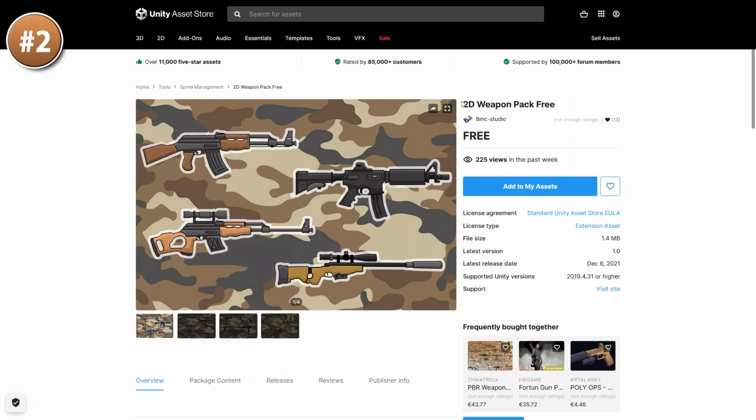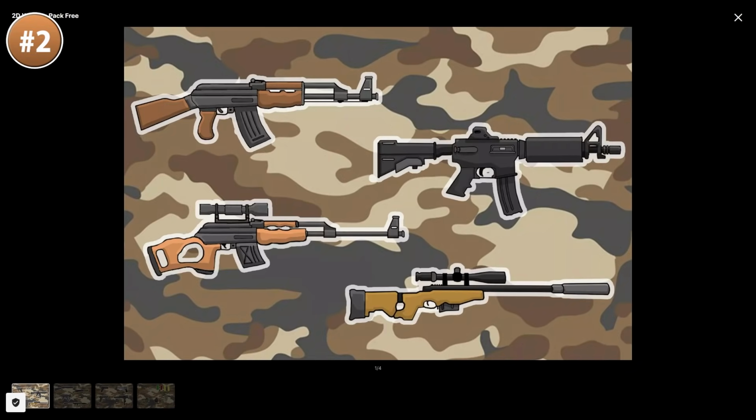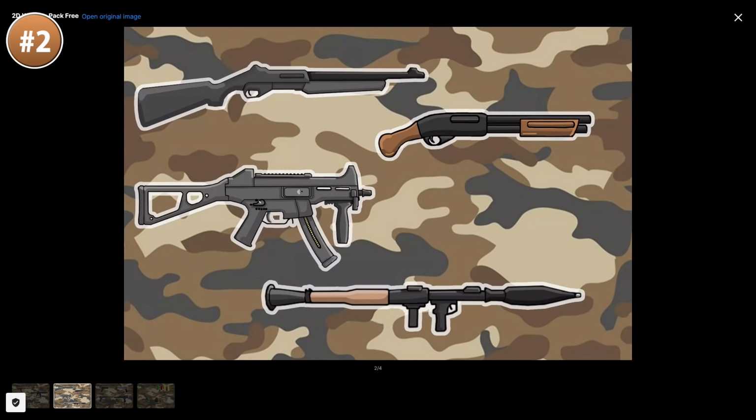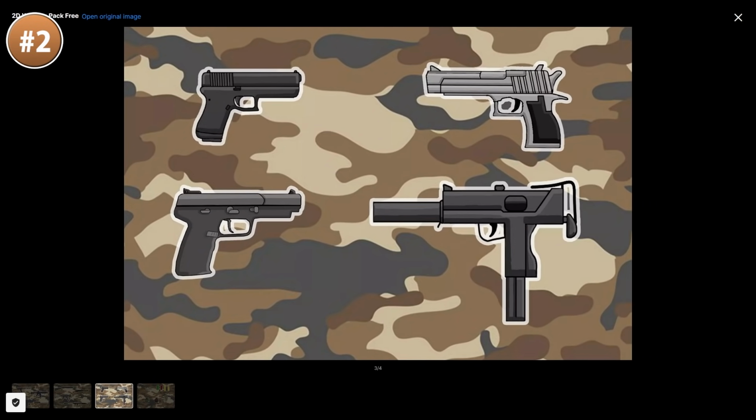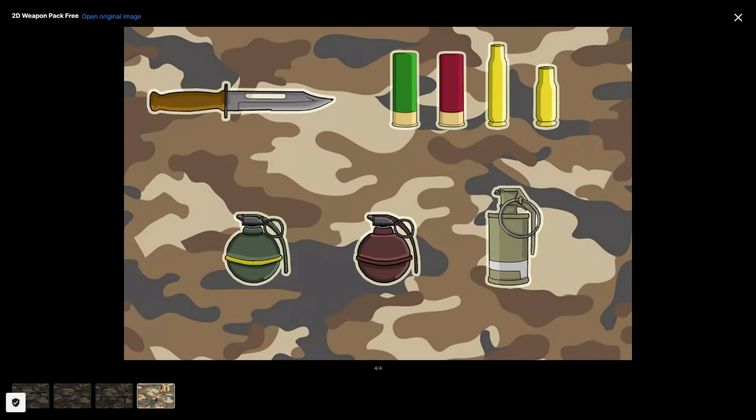If you're working on a side-scrolling shooter, then here's a bunch of weapons. They're all very well drawn, I quite like this style. Features quite a lot of weapons for a free pack. You've got a bunch of rifles, pistols and shotguns, even an RPG, a knife, and some shells and grenades.